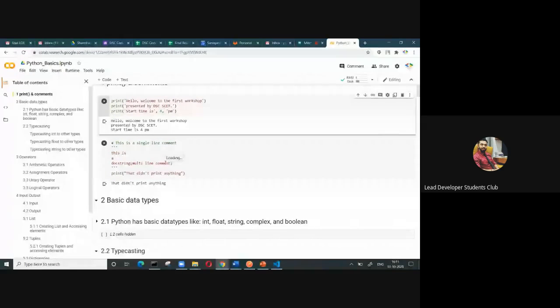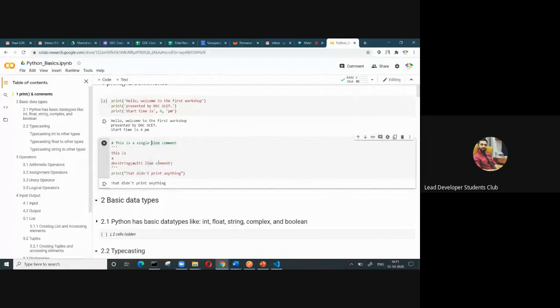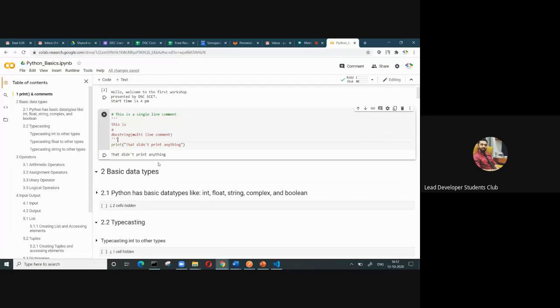So for a comment in Python, you simply have to add this hashtag over here for a single line comment. If you don't add the hashtag, then there won't be a comment. If you want a multiple line comment, then you have to add three single quotes for the starting and three single quotes for the ending, and anything that you write in between will be the multiple line comment.